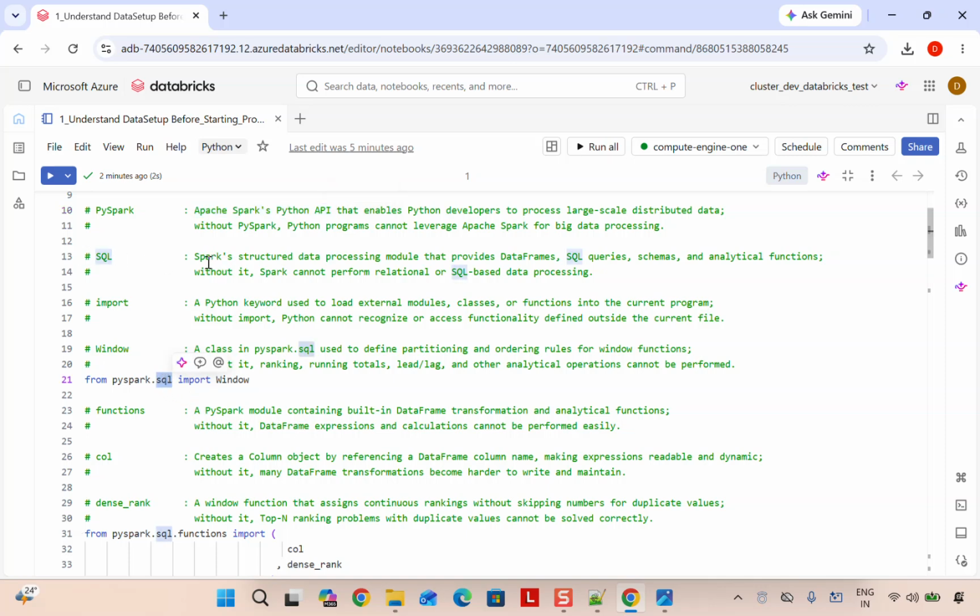Okay, so now what is SQL, right? Spark SQL is a structured data processing module that provides data frame. It's a module in the PySpark API which provides data frame, SQL query, schema, and analytical function. Whenever we are going to use any analytical problem, obviously we'll be having SQL queries, schema, analytics, and all that. For that, we are going to use this SQL module, right? And without this, we will not be able to perform any SQL based data processing, so definitely we need to import this, right?